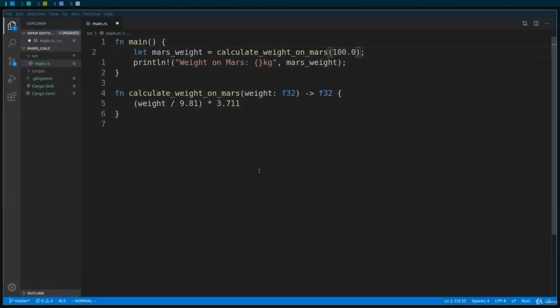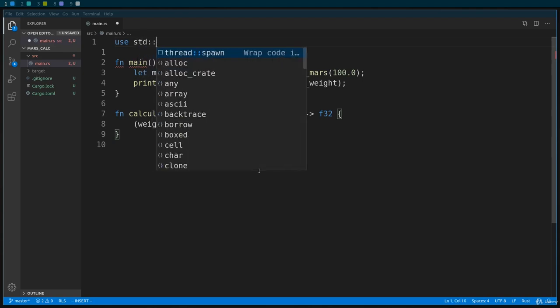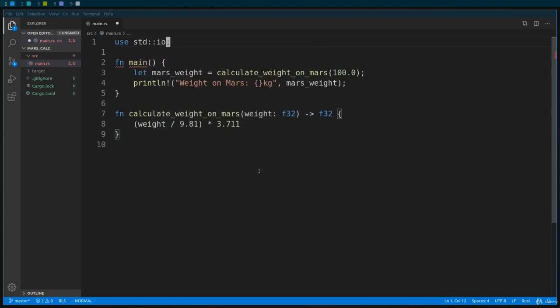First, we have to bring the I/O module to our scope. To do that, we go to the top of the file, and with the use keyword, we can specify a module from a crate that we want to use. So in this case, we want to use the standard library crate, and we want the I/O module. So by specifying it like this, now we have pulled the I/O module to the scope of this file, and we can use the functionality that it provides.